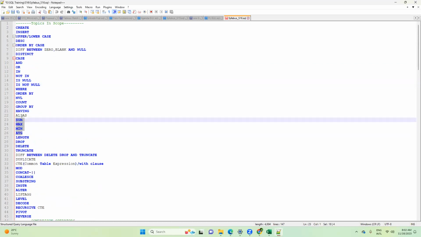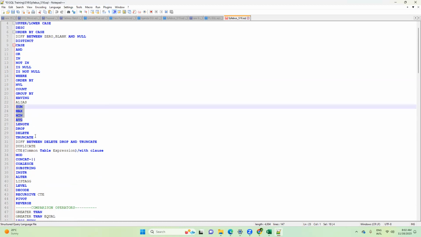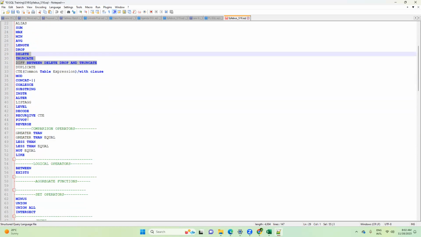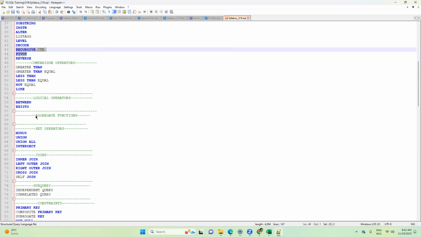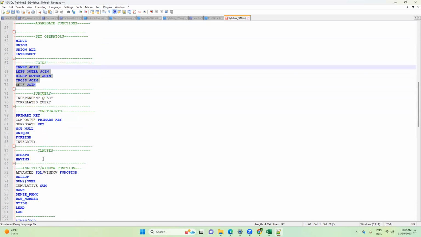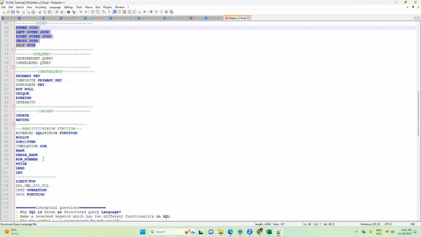these are the aggregate functions which will be covered. Delete, drop, truncate, and the difference between them, a very common interview question. Recursive CTE, pivot, advanced SQL, the set operators, joins. All these topics will be covered in depth. That's why this course is approximately 45 to 50 hours in duration.